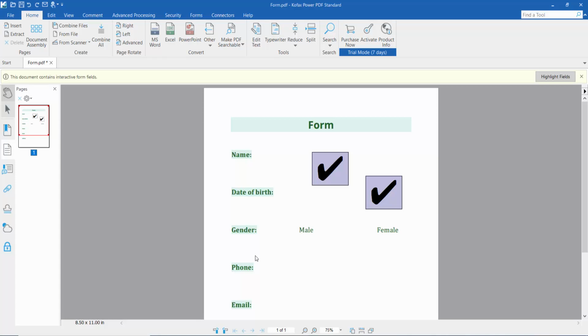Hello everyone, today I'll show you how to align checkboxes in PDF using Kofax Power PDF.